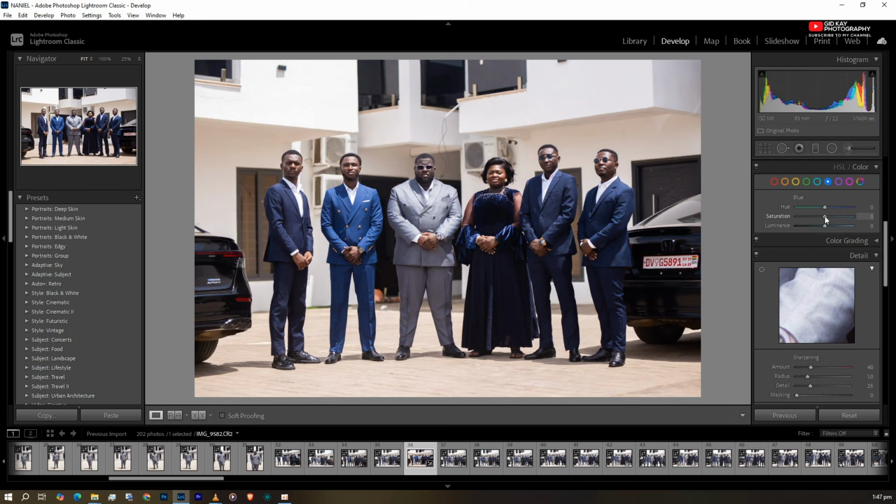Yes. You have to move it. I don't know the right way to give it, but appropriately. Yes. So I just drag the saturation. Whilst dragging it, I'm looking at the image as well. Yes. So with the luminance to bring it down a little.